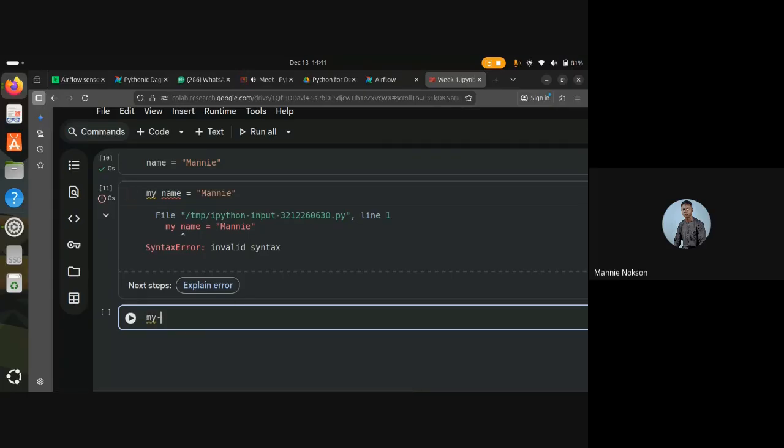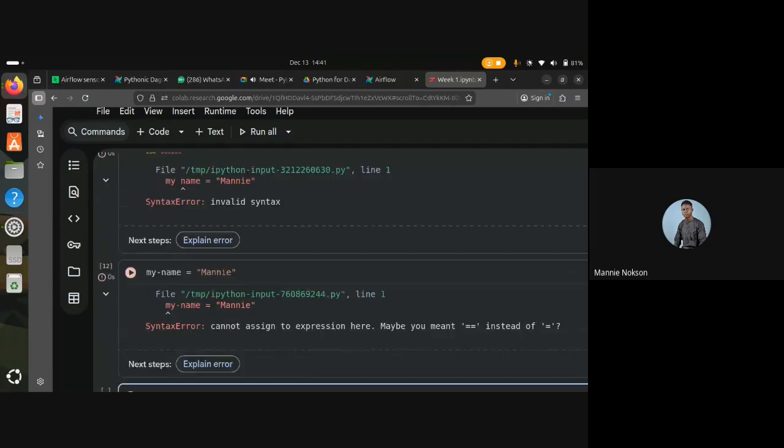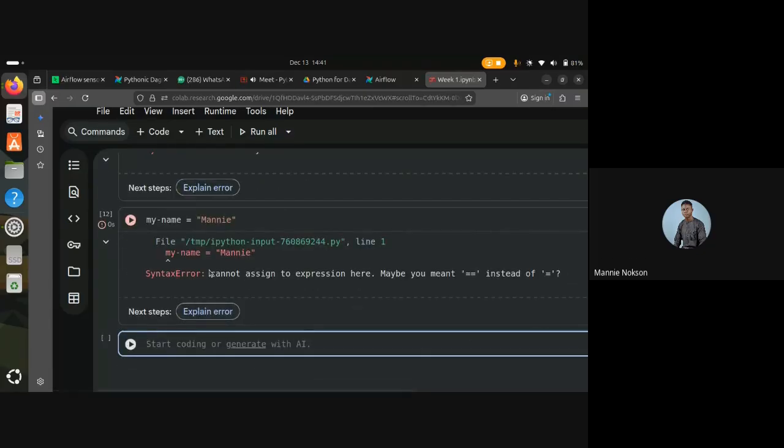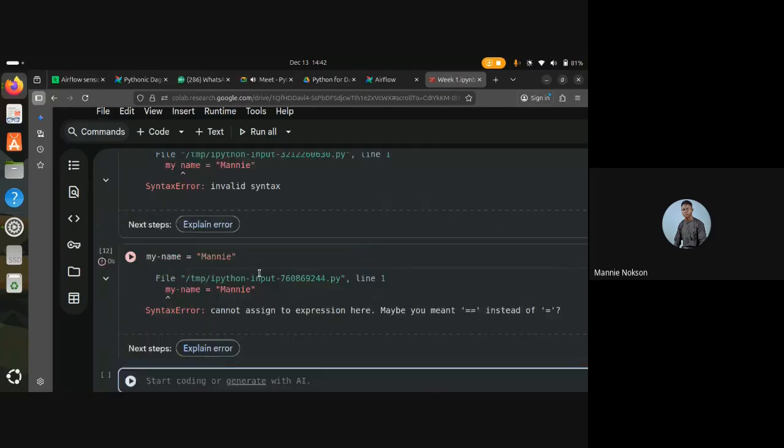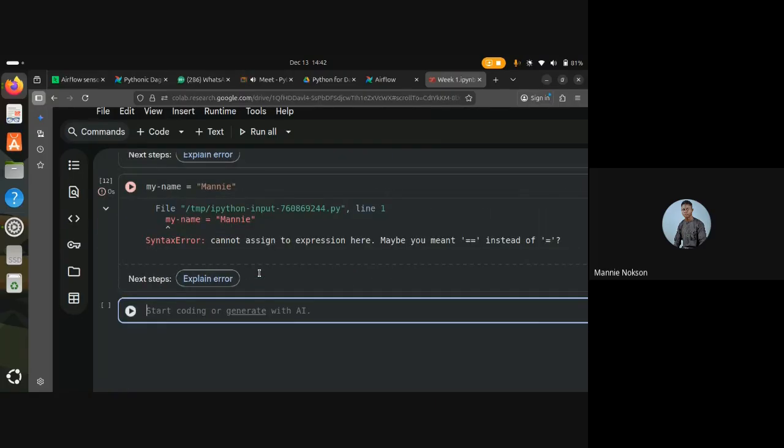So let's do another one. Let's try my dash name. Let's do this. Now you can see it is telling me another syntax error, right? So now you can already see some of the errors we're running into because of using bad variable names. Of course, they also told us that we can start only with letters or underscores, right? So let me try to start with a number.